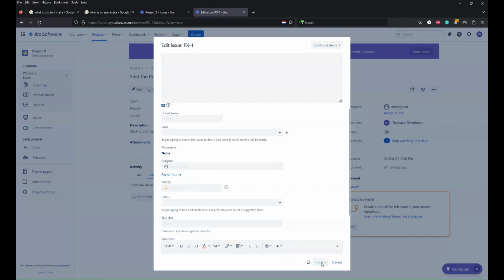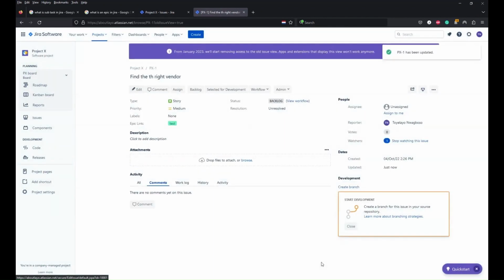PX6, and then I'll click on update. Okay, so you can see now that on my story, the epic link has appeared here, and you can see the epic that I've linked it up to. Remember, when you don't have your story linked up to an epic, you would not see that in your view screen. What you're seeing on my screen now is called the view screen.